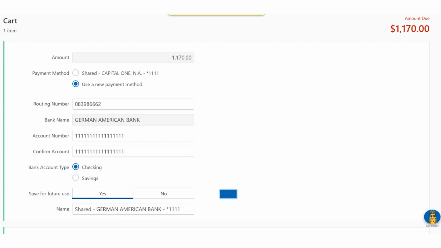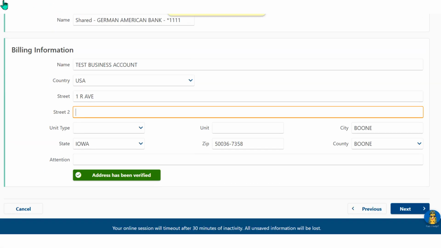As mentioned, here is where you can select to save this bank account information for future purposes. If you select Yes, you can use the default name provided by the system, or change the name within the text box. I will keep this default information and will scroll down. The billing information will show and is based on your account information. Make any changes to match the chosen bank account. I do not need to make any changes, so I will click Next.